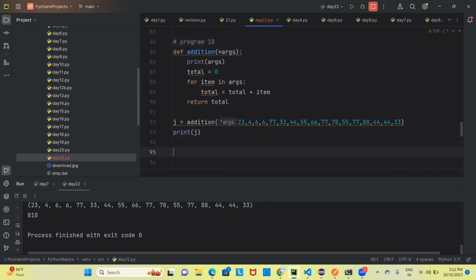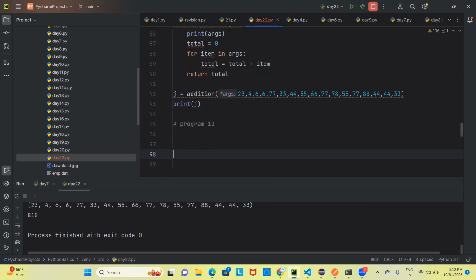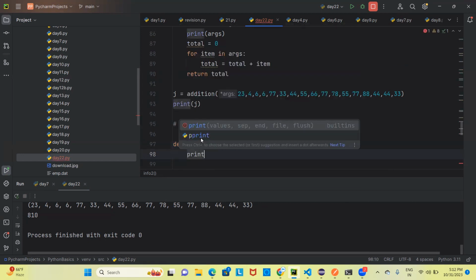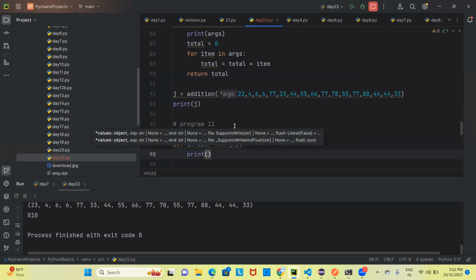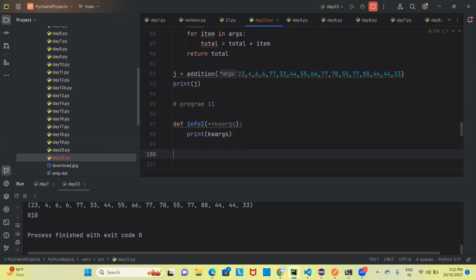And let's have this last program. I can also collect as key value pairs. Let's say info 2, and here I say double asterisk, the conventional name is kwargs. You can write any variable name, that is fine. But if you print it, you will receive everything in a dictionary format. So I'm just printing this. Here, if I say calling info 2, I can also mention key and value.